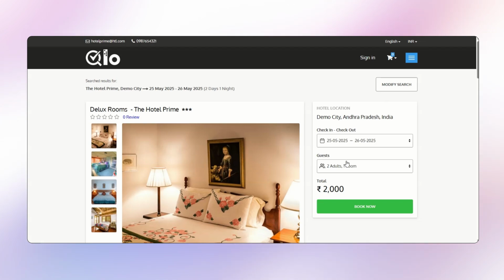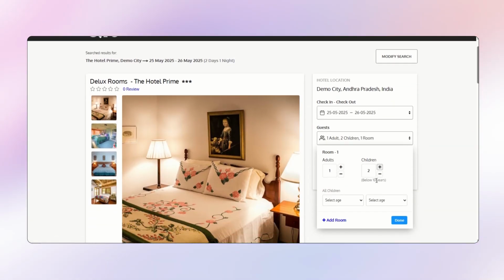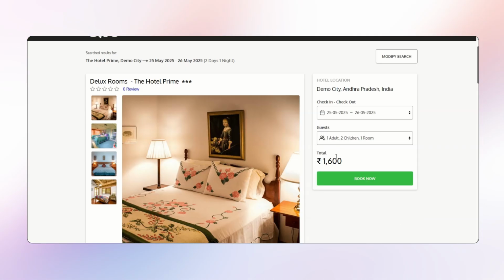The number of guests right now is 2, as we have applied the amount as per the adults and children available. So we are going to change it. Suppose I'm decreasing the number of adults by 1 and increasing the number of children by 3. It has reached the maximum limit, so we cannot add more. Just click on Done. The amount has been changed as per the pricing strategy we have applied.